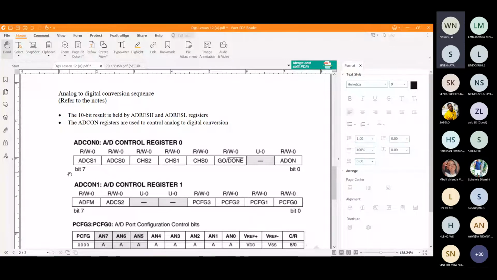I hope we are writing notes somewhere. This ADFM is the analog to digital conversion format. By format, we mean that you want your output, in the AD-RES registers, to be right justified or left justified. You want the number to start from left to right or from right to left. So if this is 0, that is left justified. If this is 1, that is right justified. I will show you that now when we finish there.